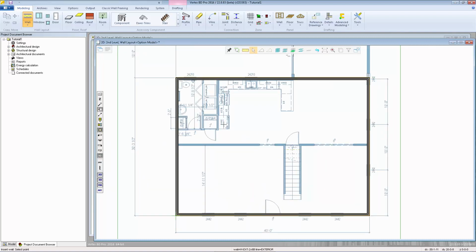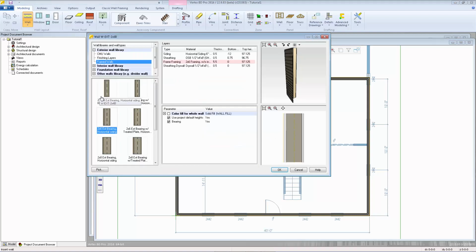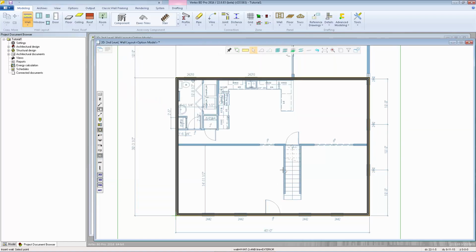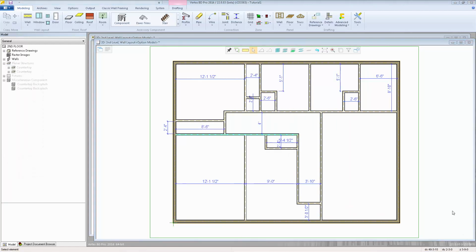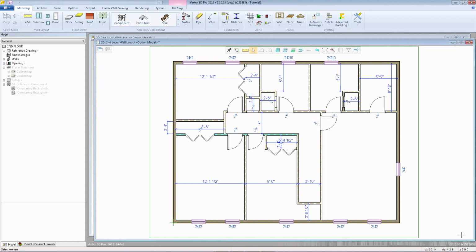And then I'll switch to the interior walls and select my 2x4 interior non-bearing wall. Then I'll draw a rough layout with the interior walls in their approximate positions, add the constraints and position the walls to their exact locations, add the doors and windows, then add the components from the components browser, such as the tubs, toilets, and closet shelving.